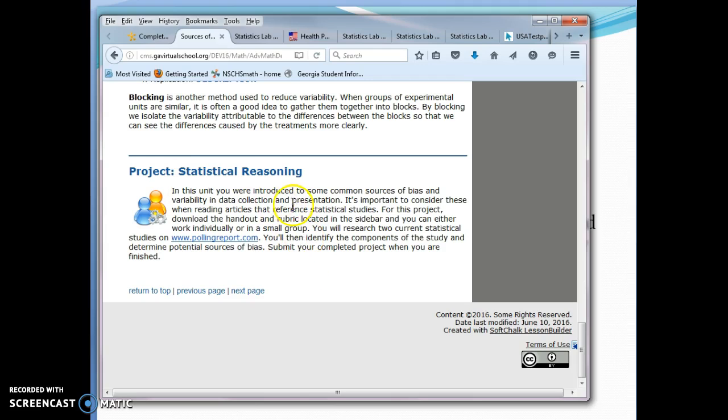In this unit, you were introduced to some common sources of bias and variability in data collection and presentation. It is important to consider these when reading articles that reference statistical studies. For this project, download the handout and rubric located on the sidebar, and you can either work individually or in a small group. I would suggest you work individually. You will research two current statistical studies on this website, only this website. You will then identify the components of the study and determine potential sources of bias. Submit your completed project when you are finished.